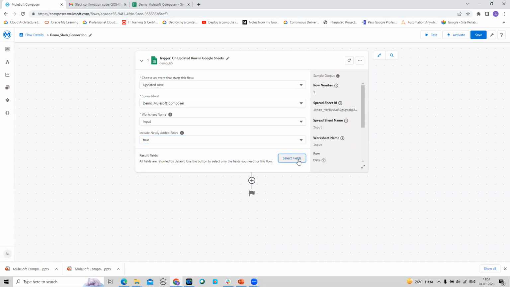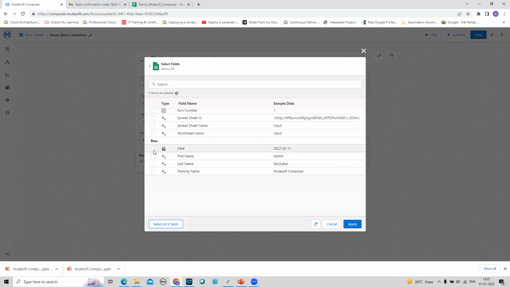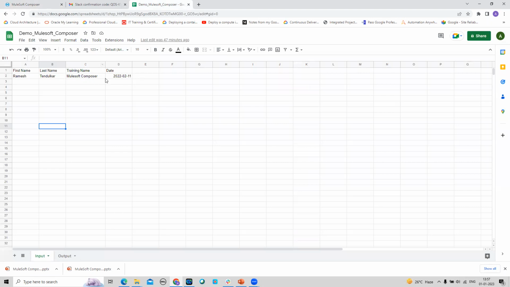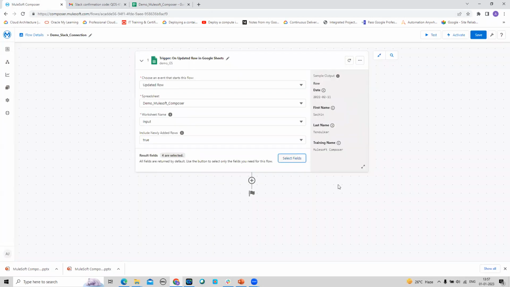So with that, now I have to select the fields. I will take all the fields available on that worksheet. So apply this for your reference. These are the 4 columns available, and this is what Composer is showing.